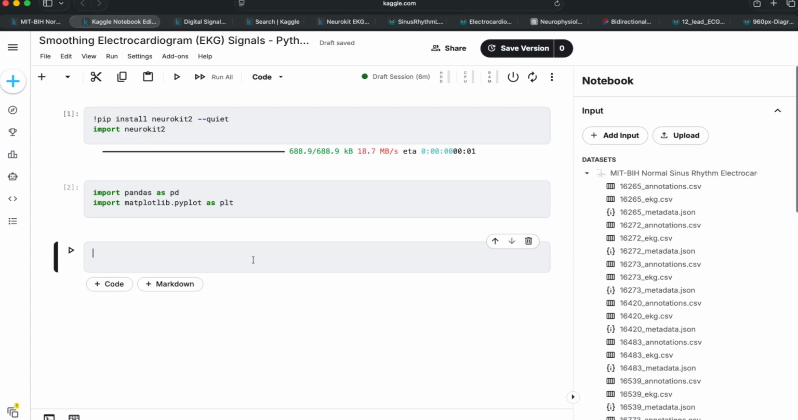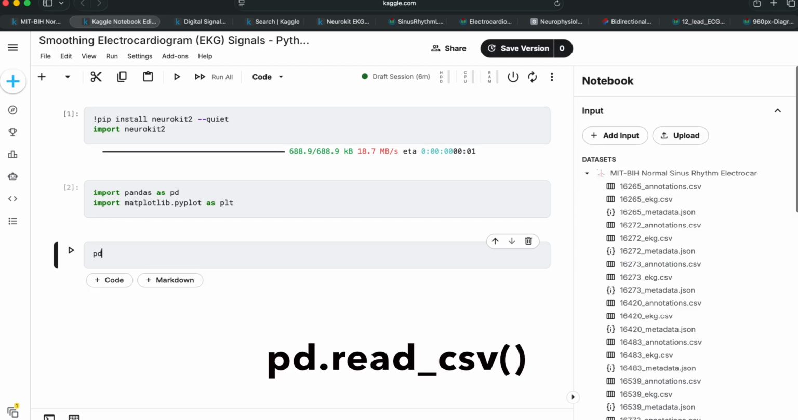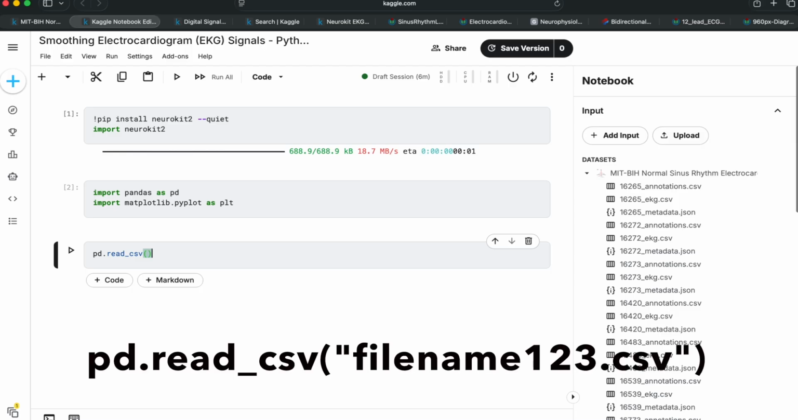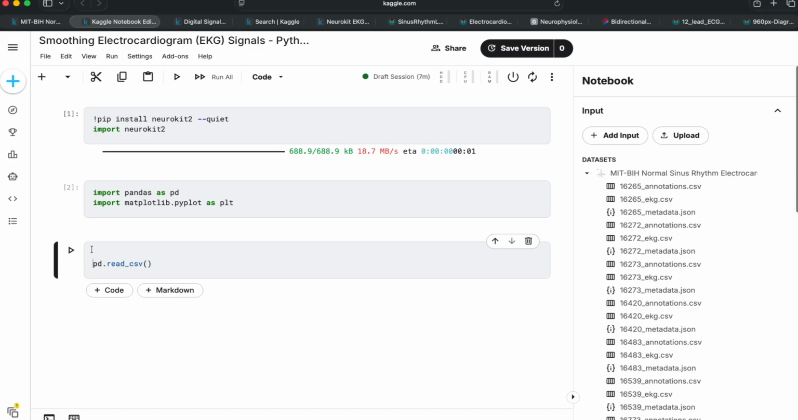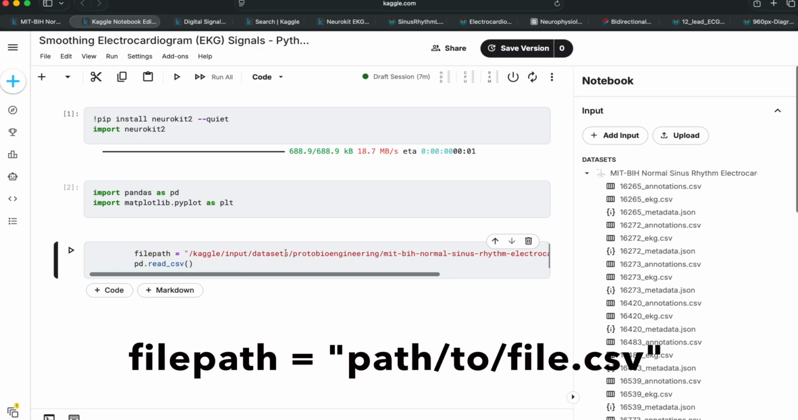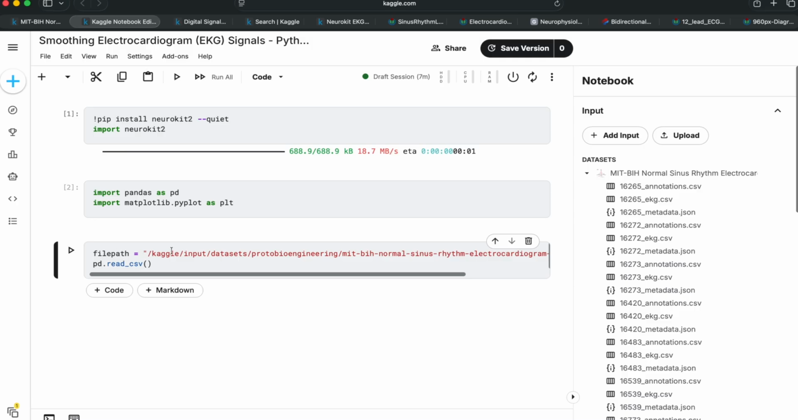We're going to use a function called readCSV, and to use that, the bulk of what we need to write is pd.readCSV. And then we're going to give the readCSV function the exact name of our CSV file. So to get the name of our CSV file, we're going to go over here to the right, hover over the file we want to open, and then this copy file path icon will pop up on the far right. Click copy, and then we're going to assign this file path to a variable called file path. So now file path is the actual file path.